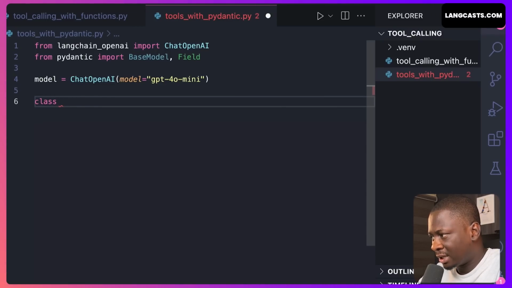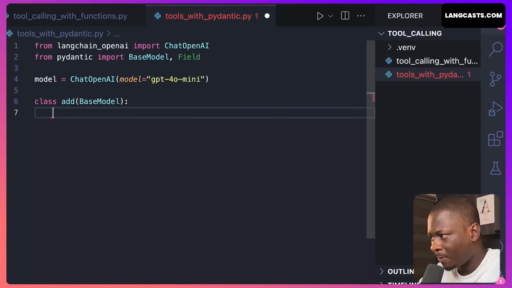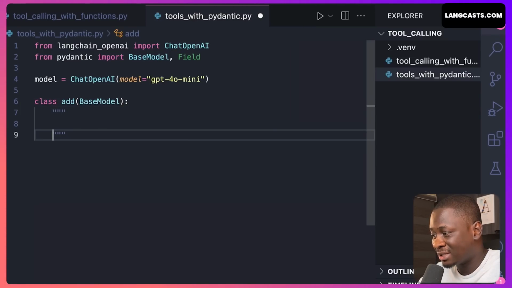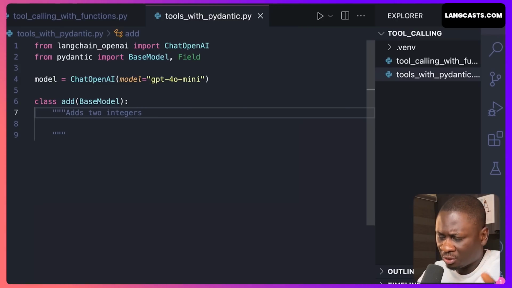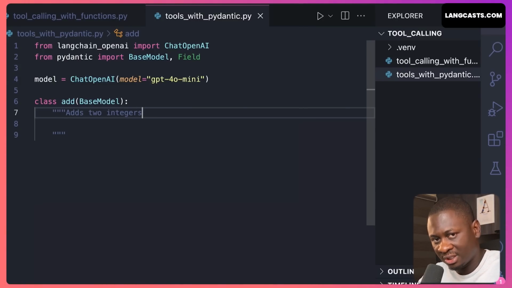So we're going to say class, first class Add, BaseModel. We create our class, and we also have to add that important docstring. So we say, adds two integers. These are quite simple now, and to a large extent, you want your definitions to be simple and straightforward so that you don't confuse the model. But just try and make sure that it contains all the necessary details.